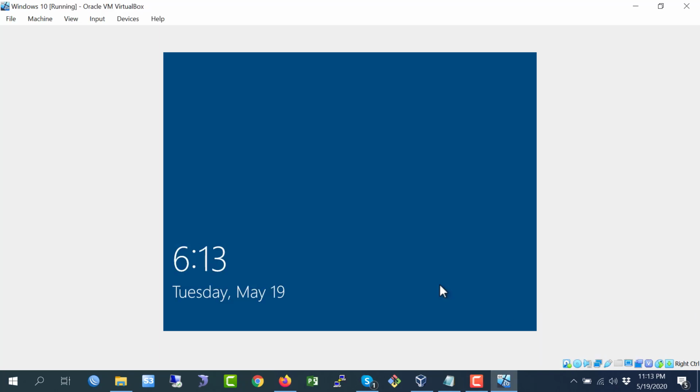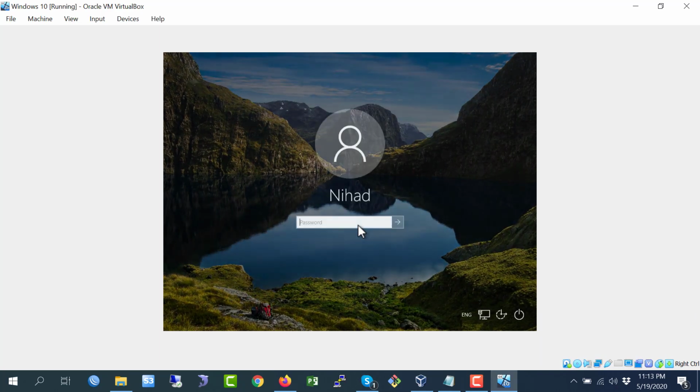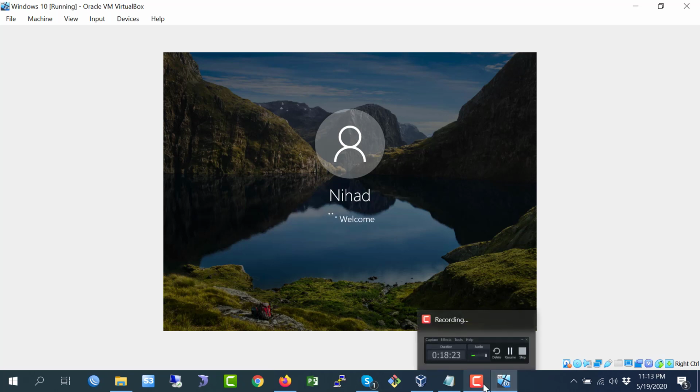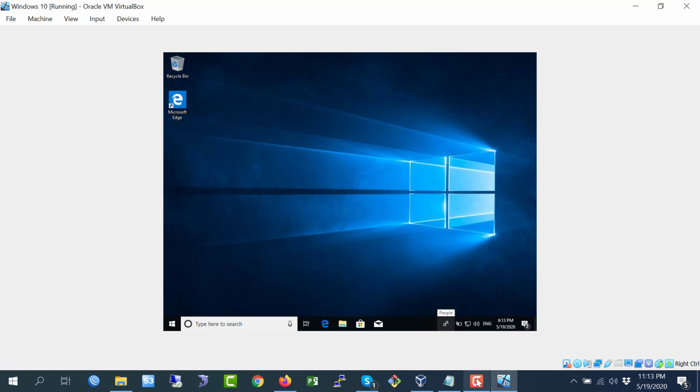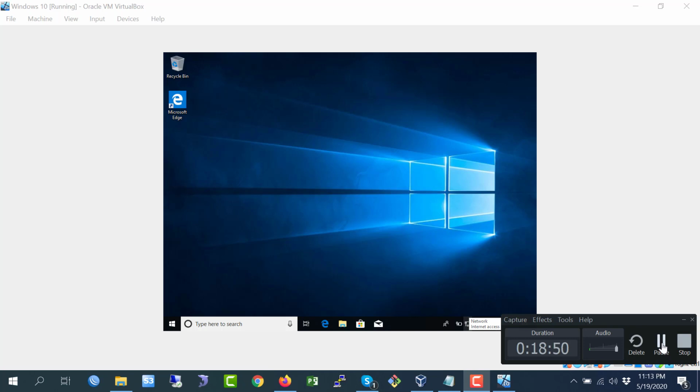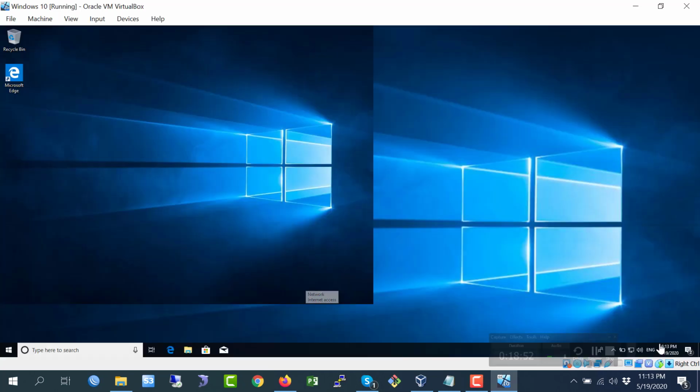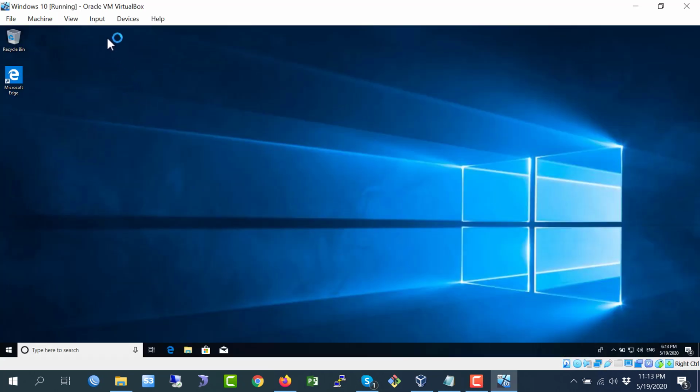Now Windows has already started up. Just click and go to the password. Put the password here. Okay, wait a little bit. Okay, you see, after restarting it is automatically full screen.